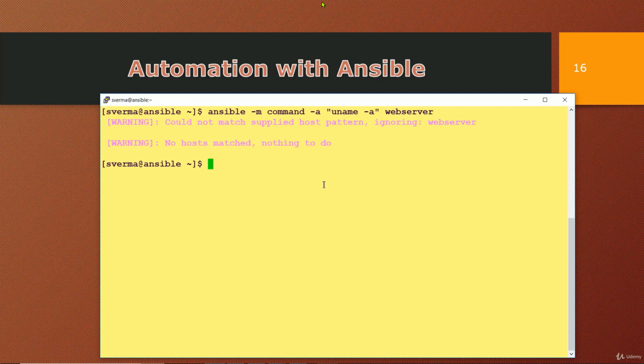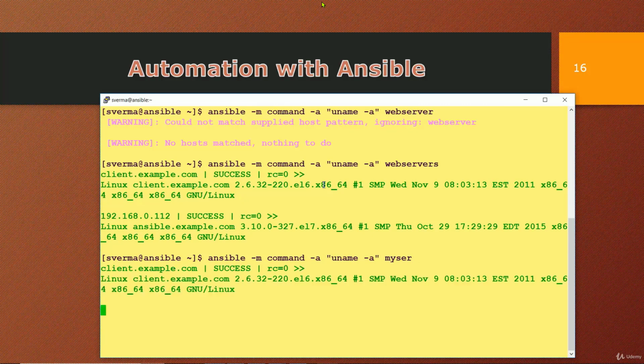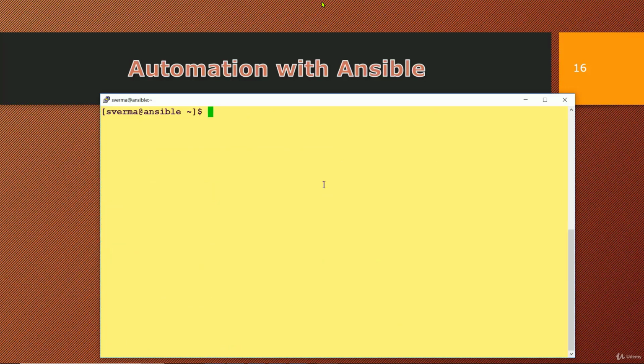Now you can see I have made a mistake. It's webservers, and I have just typed webserver. You will get an error. So whenever you are typing any target group, make sure it is correct. Like this, I am using another group, myserv, and I am getting an output for all my servers.